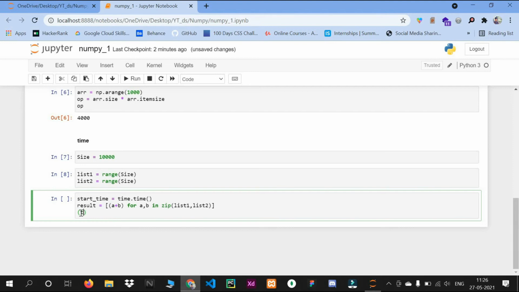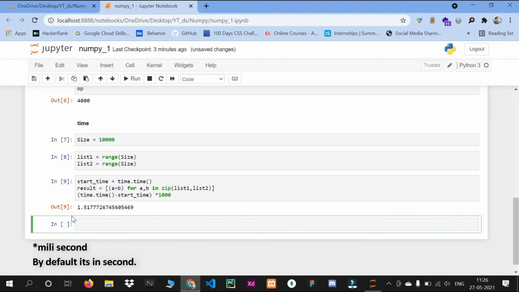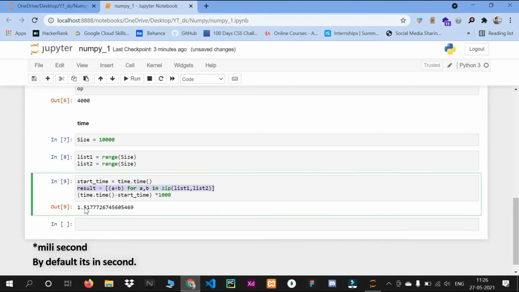So next I will take the time.time function, minus start time, and we will multiply this with 1000 because I want the time in milliseconds. So shift enter. You can see our normal Python list took 1 point something seconds to run this code.